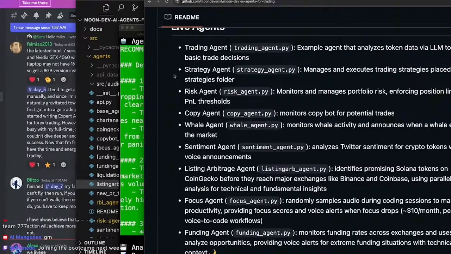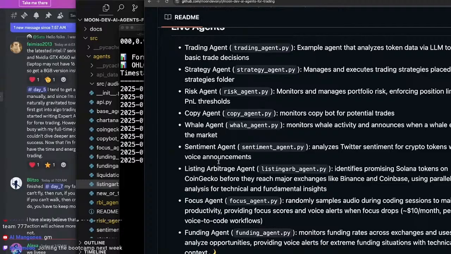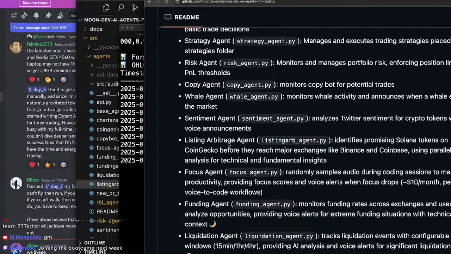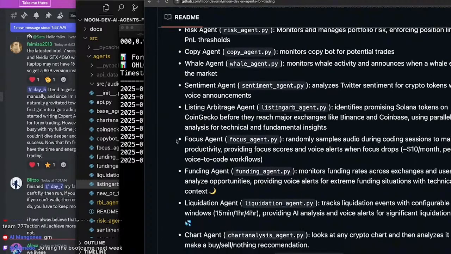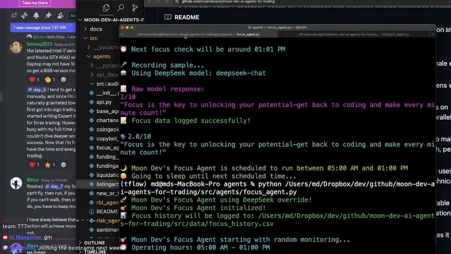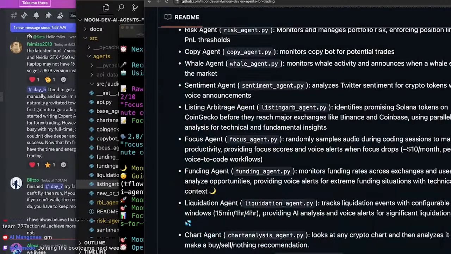We've built a trading agent. We built a strategy agent. We built a risk agent. We've built a copy bot agent. We've built a whale agent. We've built a sentiment agent. We've built a listing arbitrage agent, which you just saw. The focus agent is listening to every single word that I say, and it's making sure that I'm staying on focus. I'm stepping on the gas.